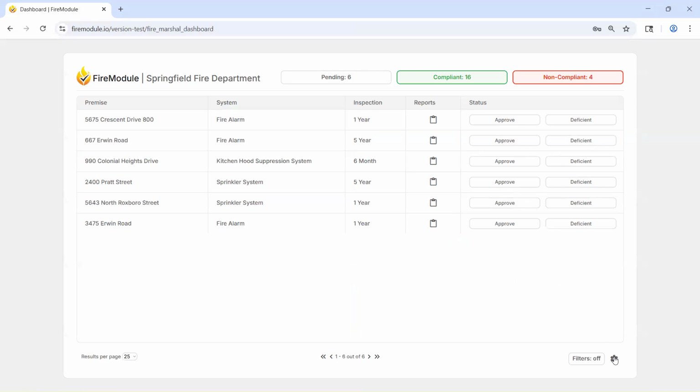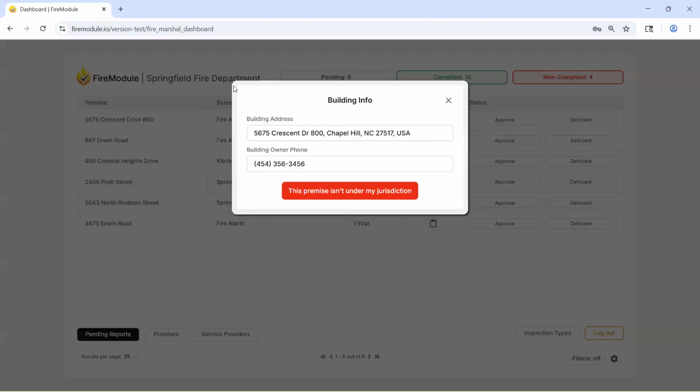The dashboard is very simple, consists of three tabs. The first tab is this pending reports tab here. There's also a premise tab and a service providers tab we'll get into in a moment. But this pending reports tab is where most of your work will be done. Each of these rows represents a report that's come in. You can view the building address and the owner's phone for the report. You can also remove the report if it's not under your jurisdiction.